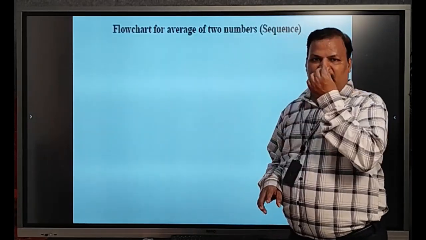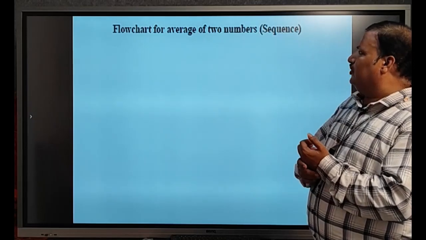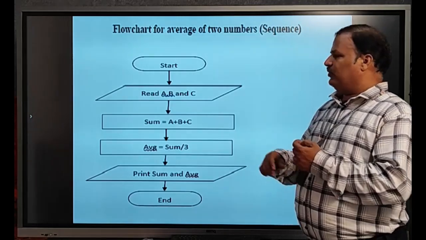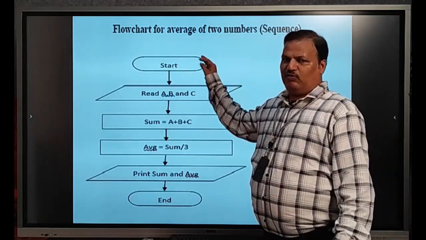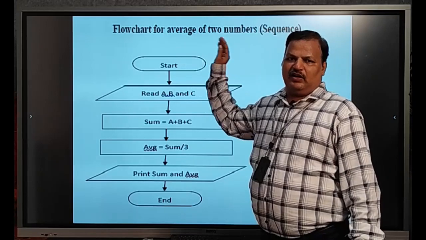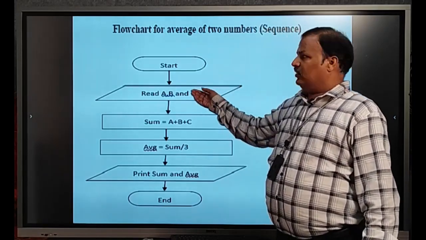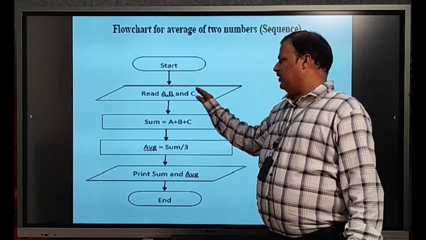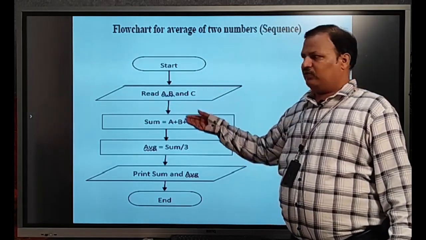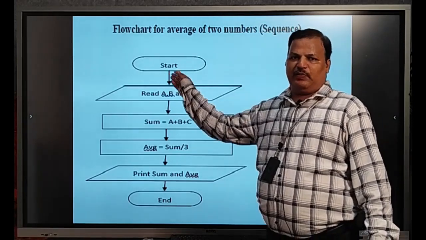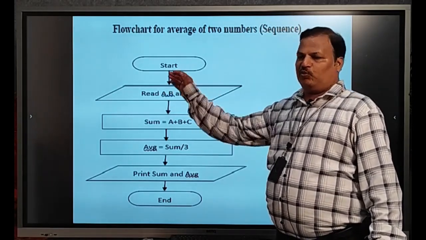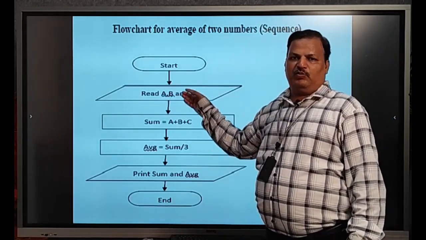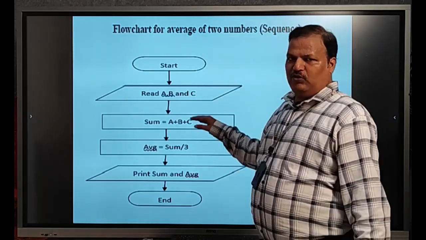So we can see the examples. The first one, an example flowchart for the average of three numbers. What we have to do, first we are starting, so we use the oval symbol for representing the start of the flowchart. After that we need to get the numbers. We are reading a value, b value, and c value. Get the three values. That is where we use the parallelogram. Parallelogram represents either input or output. Here we are getting the input, so we use a parallelogram mentioning read a value, b value, and c value.